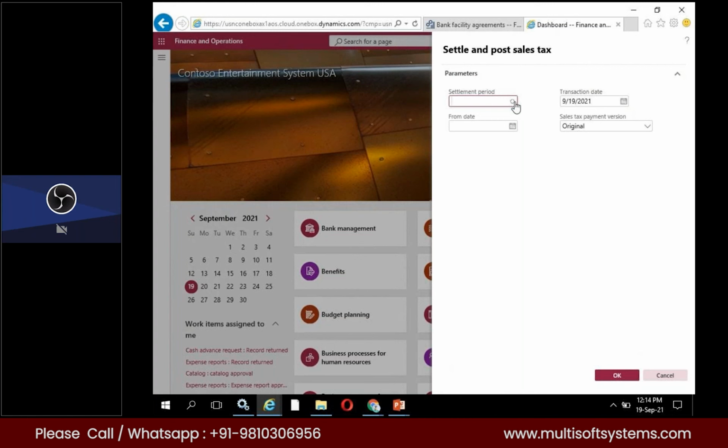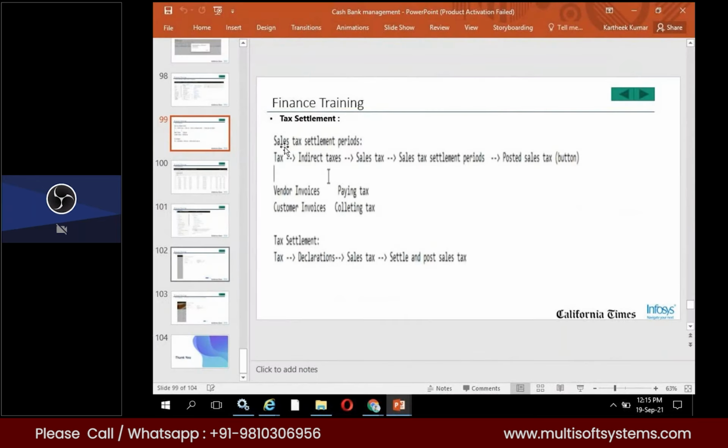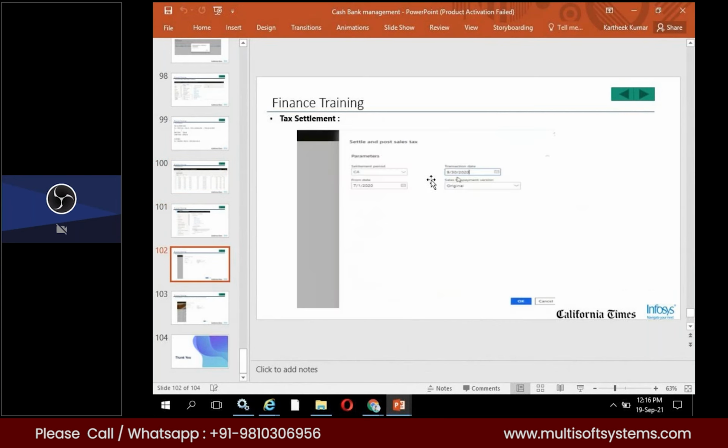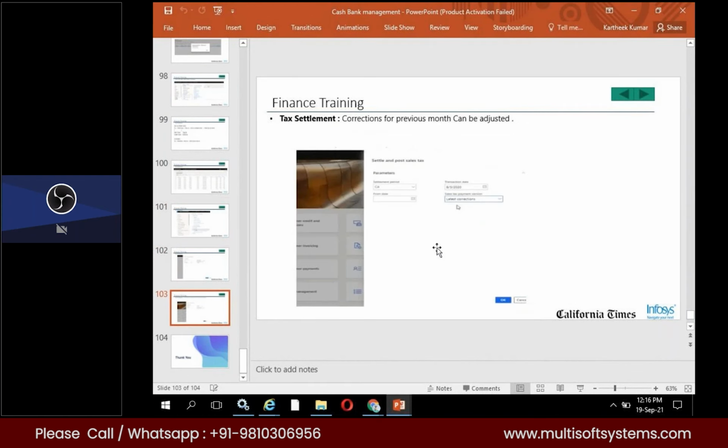We need to configure the proper settlement periods, and a from date is there. Means on which date we are going to perform this settlement period. For each and every month we need to settle the tax part. Sales tax settlement we should configure. Tax settlement: go to declarations, sales tax, and then settle and post sales tax. Means these are all the transactions. We have to go to indirect taxes, sales tax, and then sales tax settlement periods, select the settle and post sales tax button, and we need to generate the sales tax settlement.